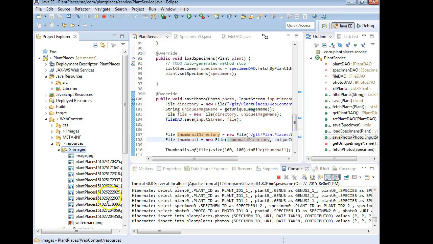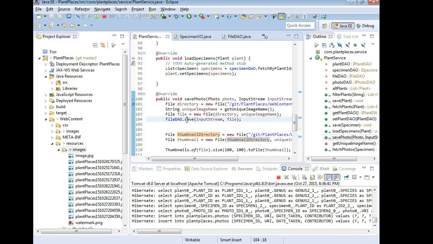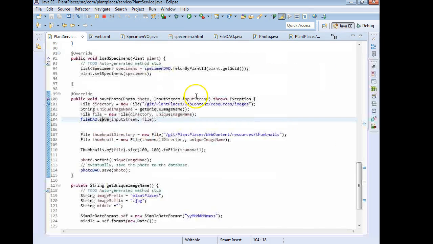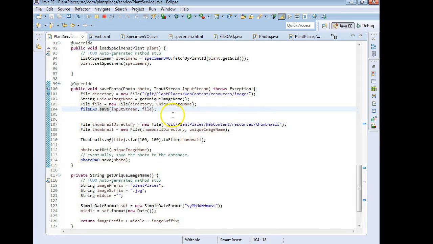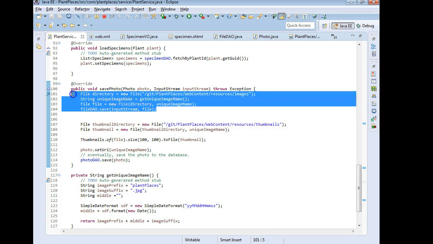Now I've added the watermark to my Eclipse project, and I'm going to go in with Control-M to get this in high definition. I'm going to go into the Save Photo method. Now this is interesting. We do want to save the photo first in high definition, and then we want to do the thumbnail.